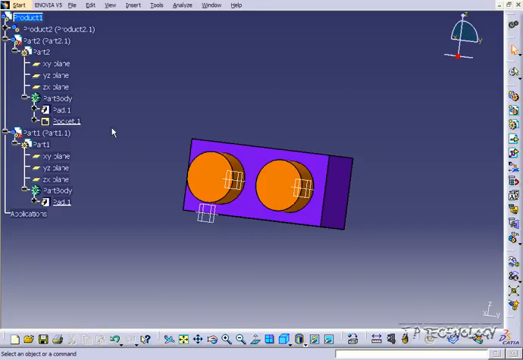So this concludes our tutorial on the part body within Catia V5.